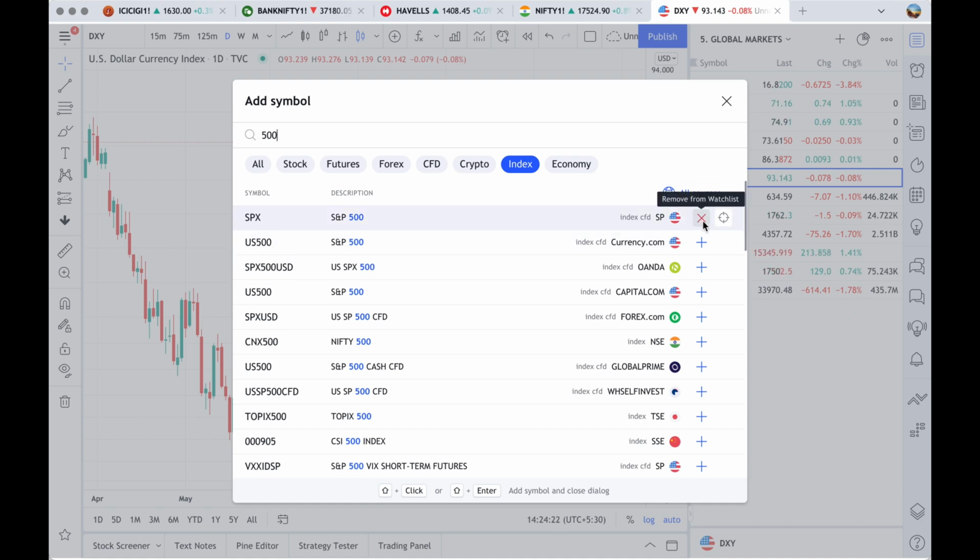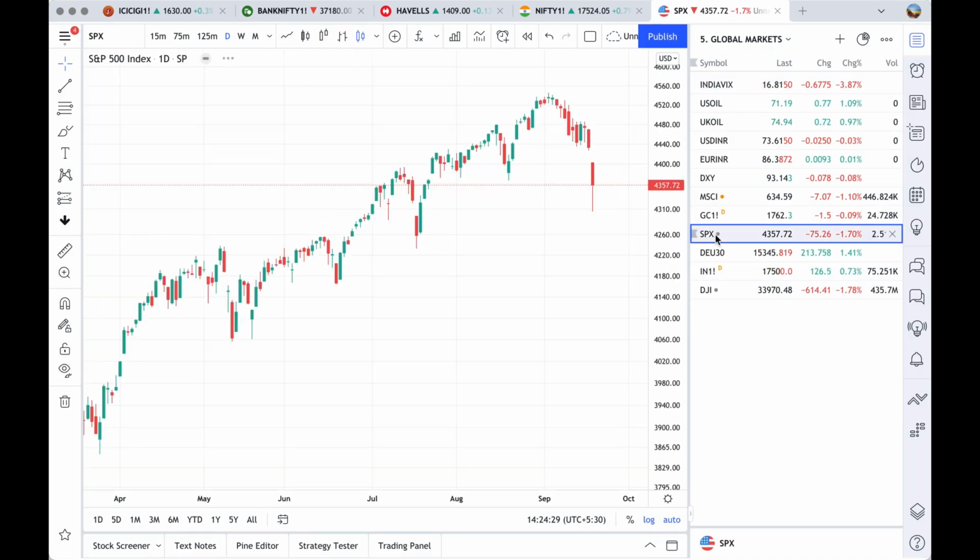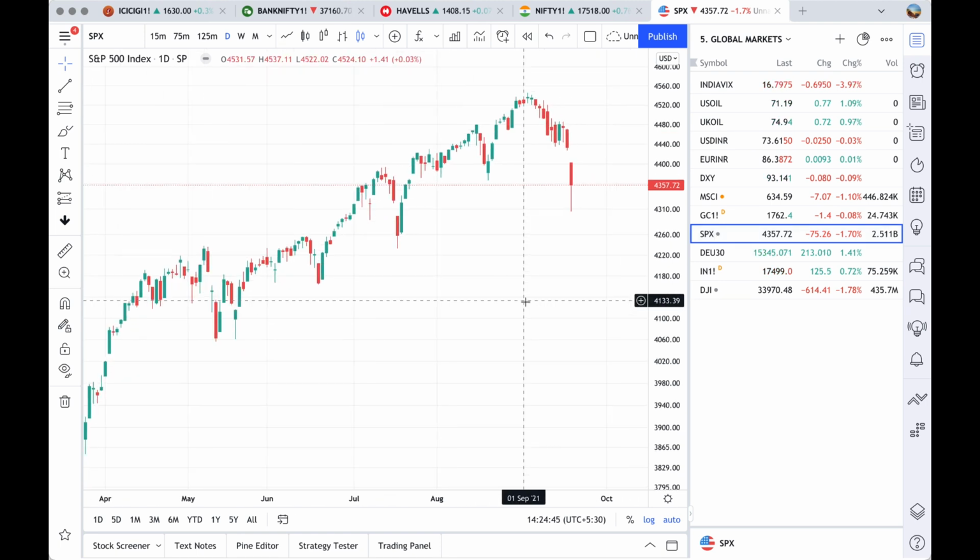Because it's already added, it is giving me remove from the watch list. It's already there in my watch list, SPX. There you go, this is S&P 500, right? So, an easy way, and quite an exhaustive list of exchanges and stocks that we can access with the help of TradingView. Now let's come to the second section on the top over here.